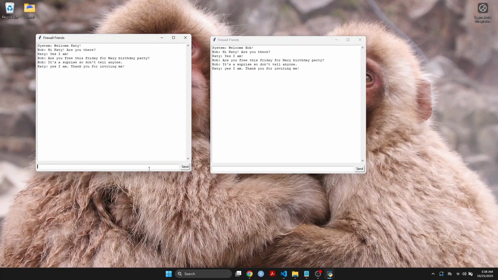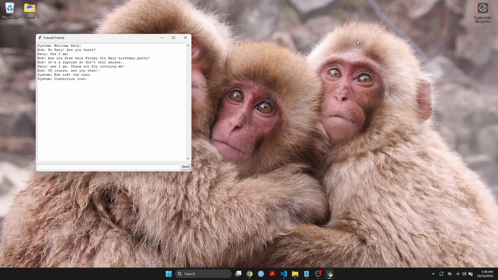After Bob has completed his task of inviting Katie to the party, the conversation is over. Bob will exit the conversation and the system will notify the other chatter, Katie, that the connection was lost. That is how our application lets you chat with your friends securely using Firewall Friends.